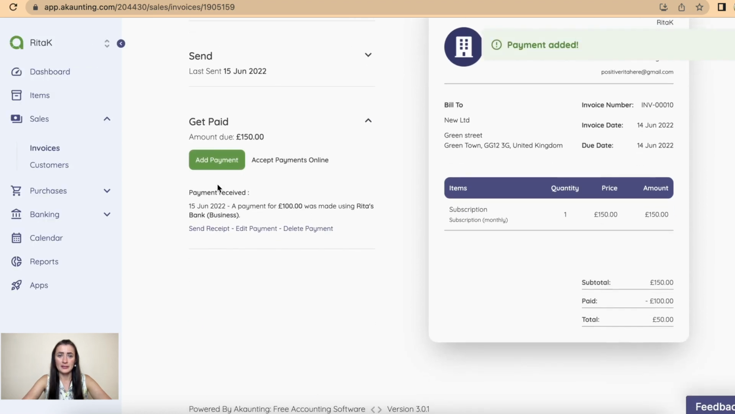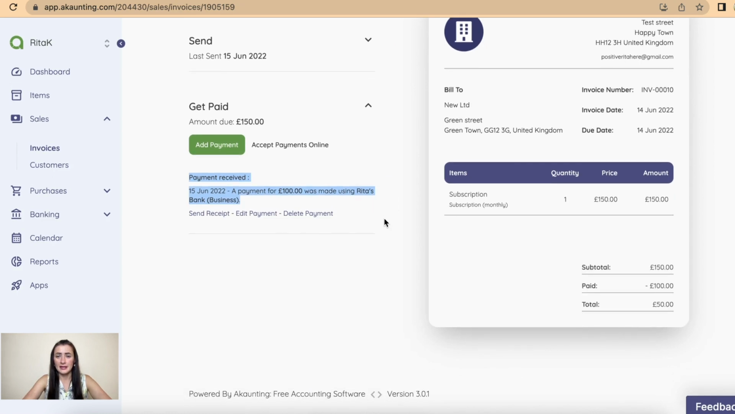So now the payment has been received, so there are the details of the payment, and also the information in the invoice has been added that there is £100 paid and the total outstanding is £50.